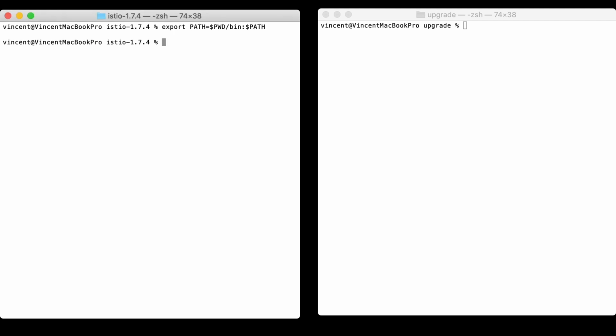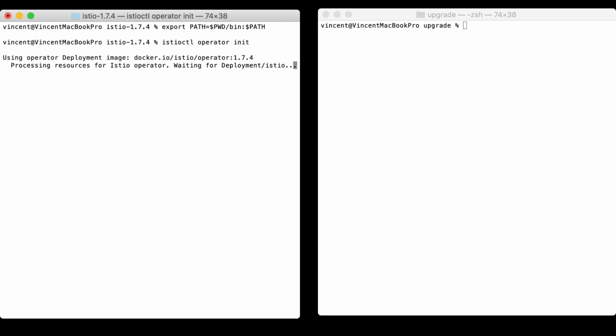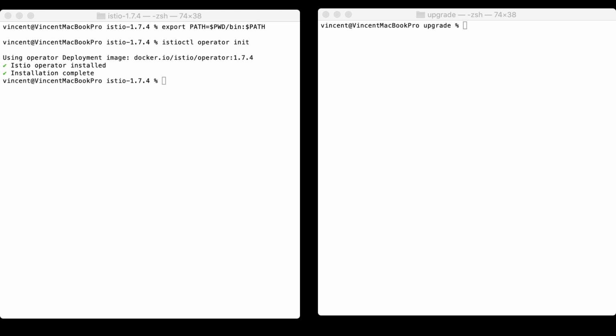Let's make sure the istioctl command is available, and then I use the Istio operator to install Istio. Okay, Istio operator is ready. Then I will create a namespace and an Istio operator CR.